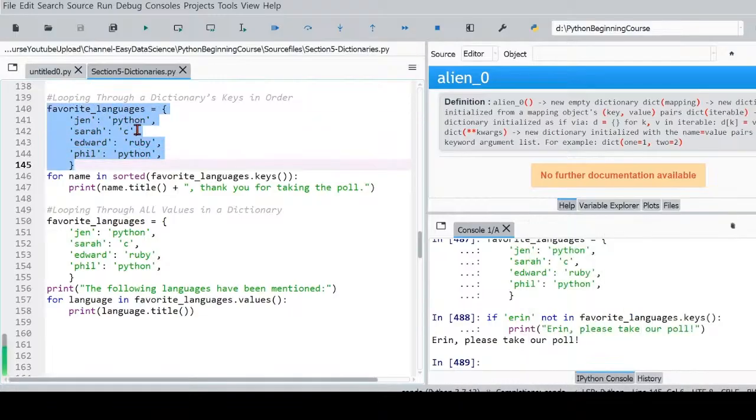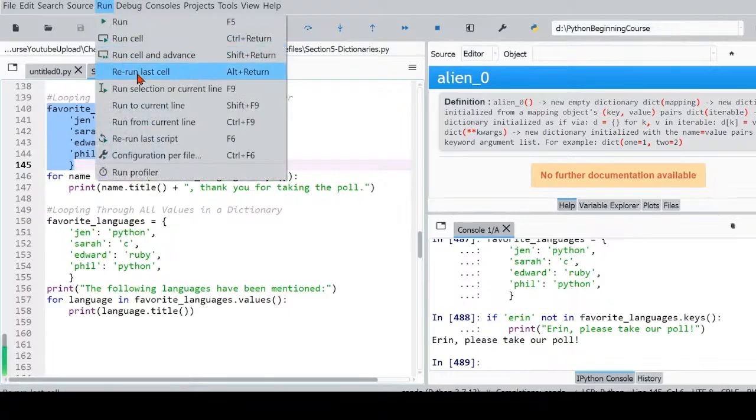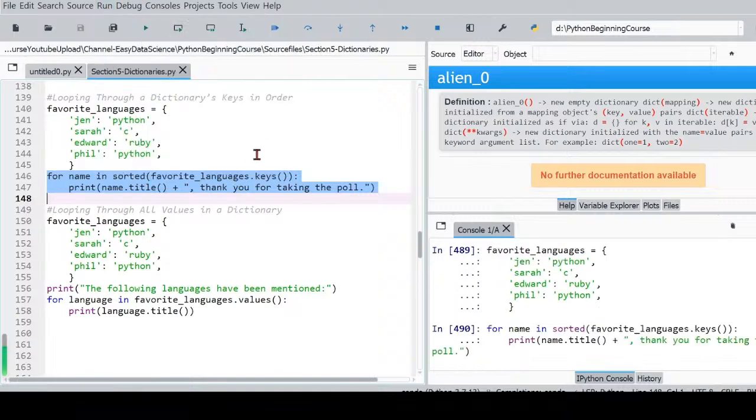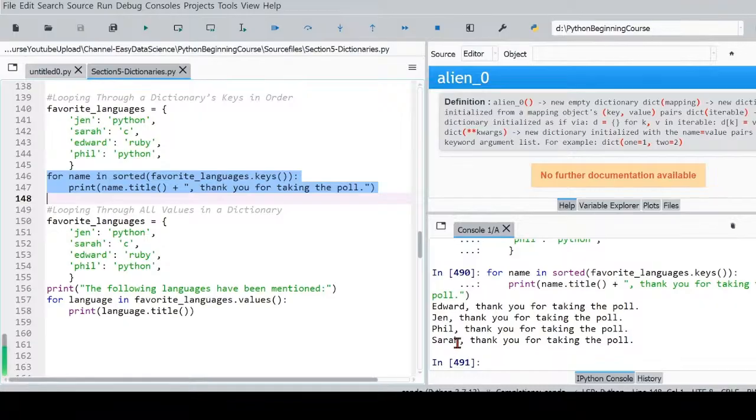Then choose this one, then create this first dictionary. Then we just sorted this list first before we choose each item in this list. Then print a message for the name, title, thank you. You can see, now the names are sorted in alphabetical order.